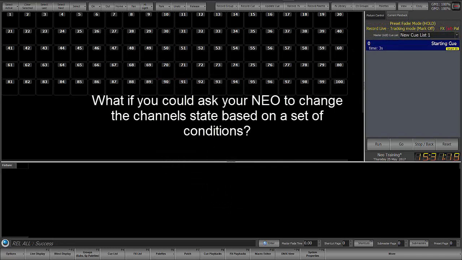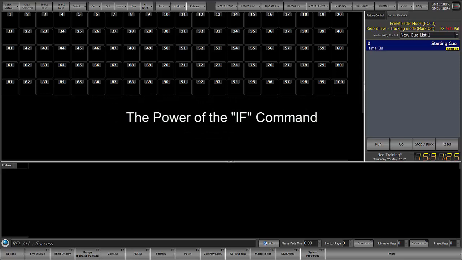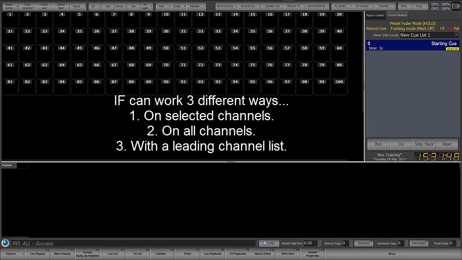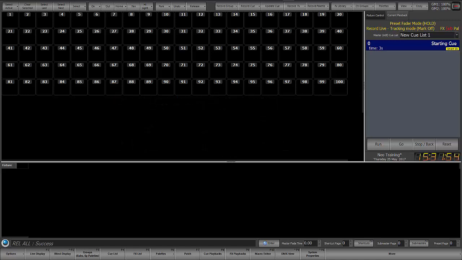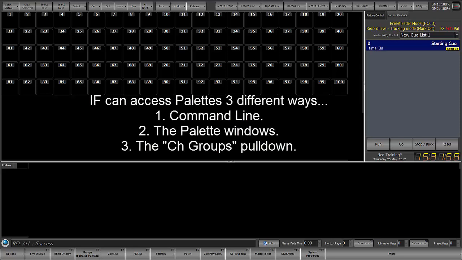I want to talk about a very exciting and powerful command called if. The if command will allow conditional changes based upon the state of the channels. So for example, you can say if the lights are blue, make them green. If they're focused downstage, put them in the leaf gobo. So if can work on channels three different ways. It can work on selected channels, it can work on all channels, or it can work on a leading channel list. Now if can access palettes three different ways.